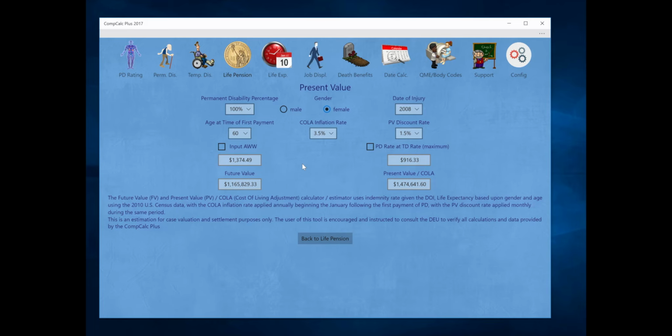On the life pension, I want you to be aware of the same issue that I made you aware of on the 100% permanent disability: that the PV calculator is based on a weekly rate, based on a monthly, based on the annual rate of 1.5. And in this hypothetical, we have an annual rate of 1.5. I would divide that by 12, and then divide that by 4 to get a weekly amount, and I would apply that on a weekly basis throughout the year.